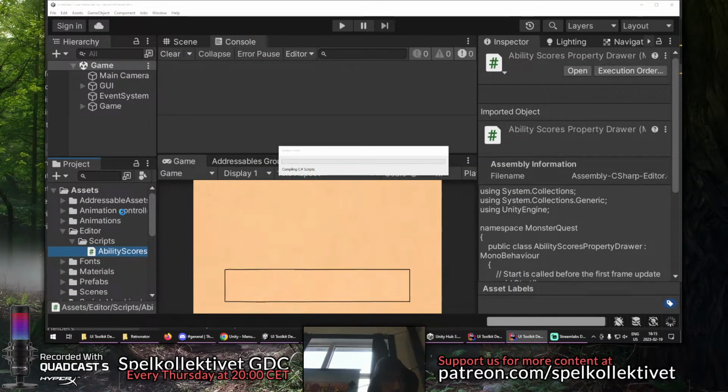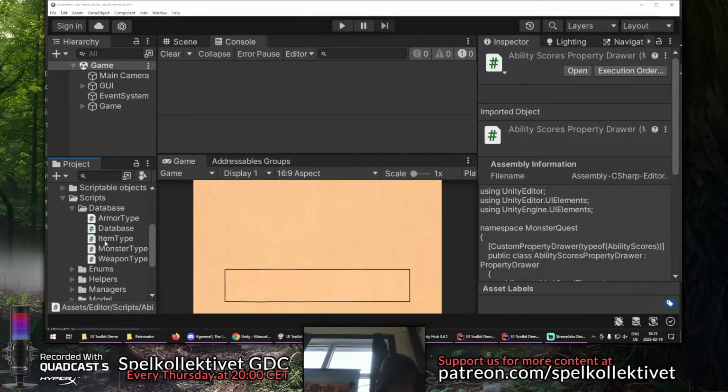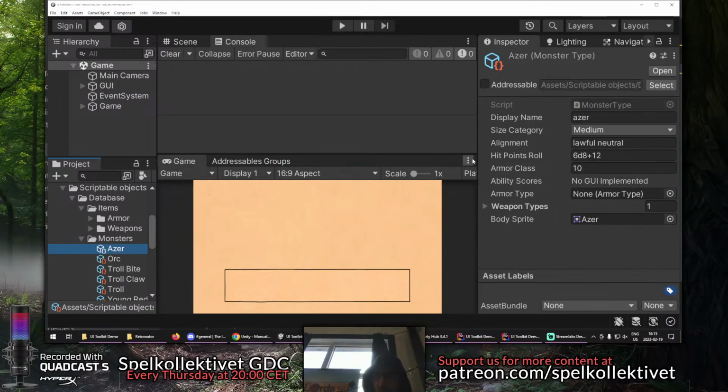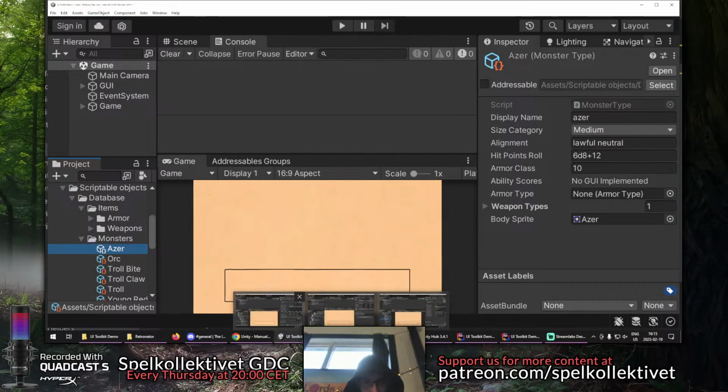Here we go. So let's go into one of our, also this is a live demo, so I might mess up many times. Apologies in advance, we'll see how it goes. Scriptable objects, here's our monsters, there we go. So ability scores, now it disappeared, the whole foldable thing, and just says, no GUI implemented. Oh no.